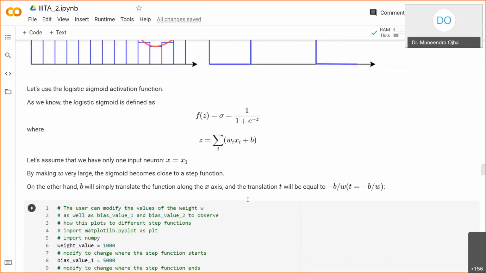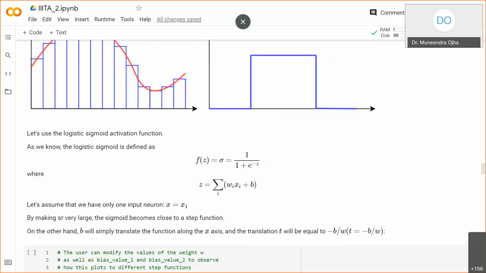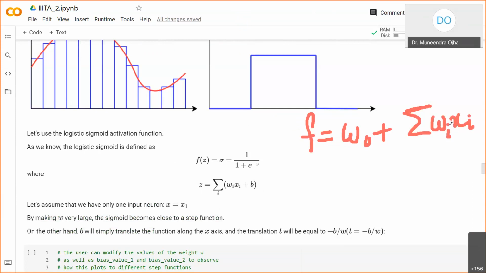yeah, over here. Remember the linear regression function that I had created? The generalized equation of that function was f equal to w naught plus summation wi xi, right, plus b, of course, plus b.